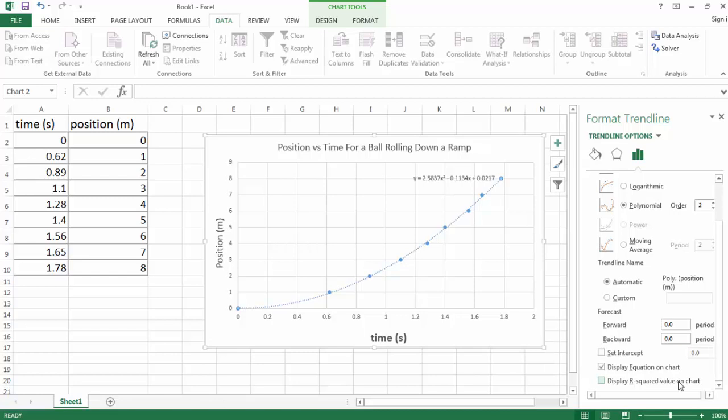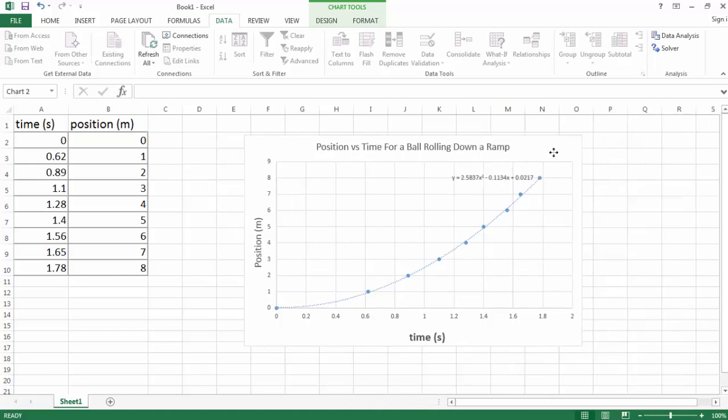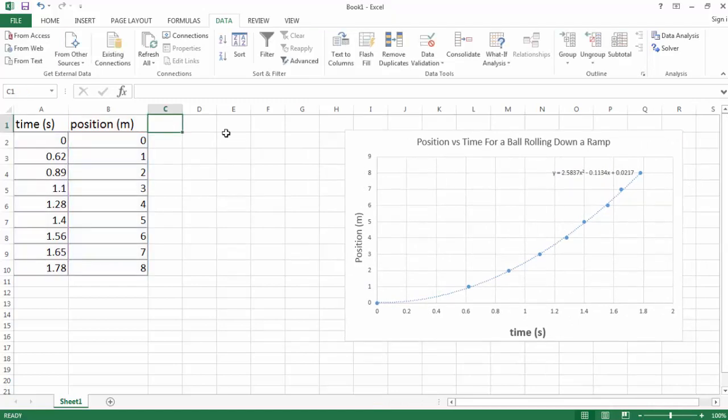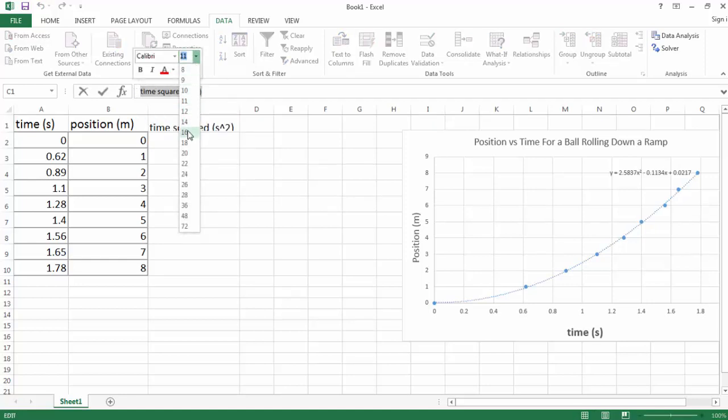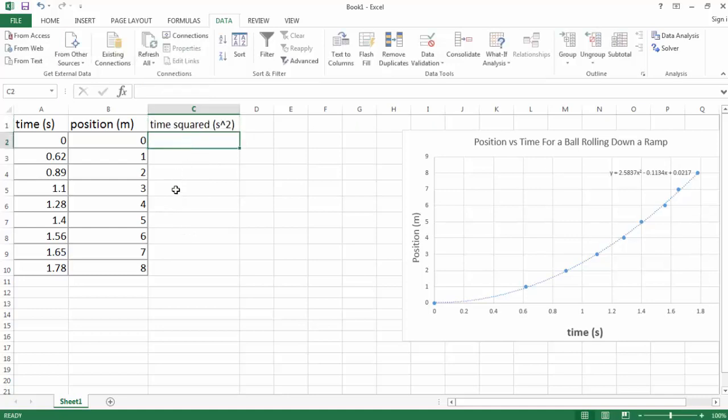Now that we know that our equation fits a quadratic, we're in a position to straighten out the line. So we're going to use Excel to do this. So let's turn off our Format Trend Line. Let's move our graph over. We're going to create a new column called time squared. And the units for that column will simply be seconds squared. Now I want to see the title, so I'm going to slide it over. There's my time squared column. Let's make it a little bit bigger so we can actually see what we're doing. And we're good to go.